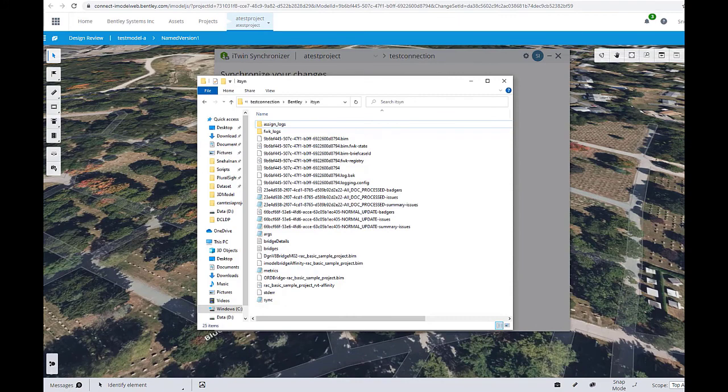For any connection, the staging directory resides in the local app data under the iTwin Synchronizer folder, under the connection name. Here you will find the BIM file along with assignment logs and framework logs, all of which are generated during the synchronization process and contain details of how data was synchronized. The Save Log option allows us to save this data in a zip file that's easy to share.